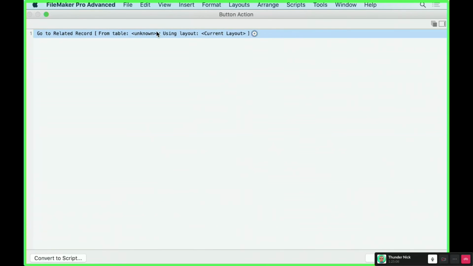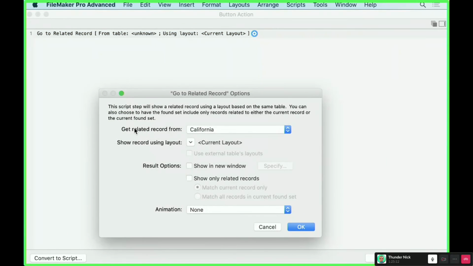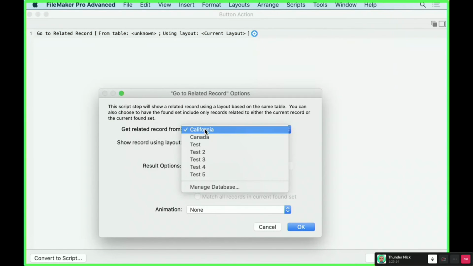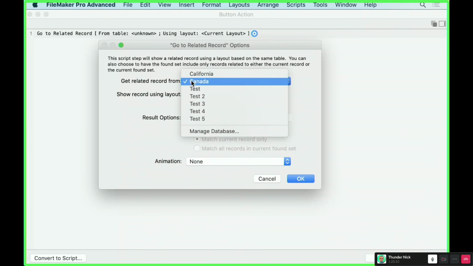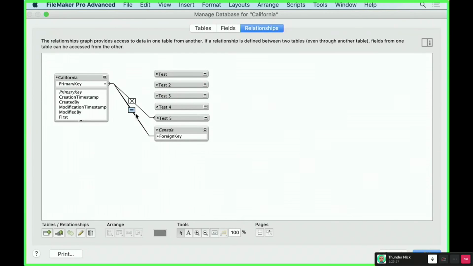Okay. I want to show the related record from Canada, the relationship to Canada. Now, this is where the trick happens, and it's not obvious, so I want you to be careful. I said I want the record from Canada, so I'm linked to Canada. I have the link. The link is here. It's physical here. I want this.